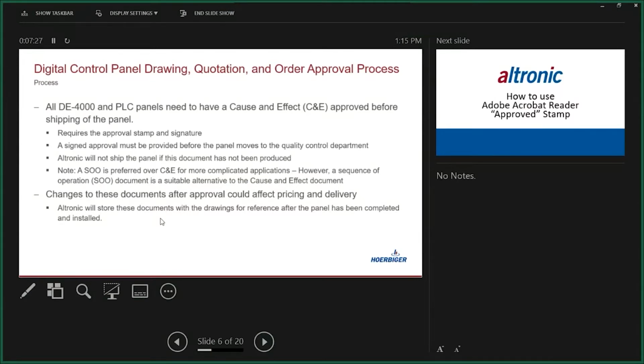I don't really care if we do the cause and effect or the sequence of operation. In fact, where we use the cause and effect is basically when there's not much controls and it's mainly just shutdowns and monitoring. That's a good place to use a cause and effect. It could even be used on a DE3000. I have no problem using that. In fact, some people request that even on a DE3000, and it's a perfect place for a cause and effect.